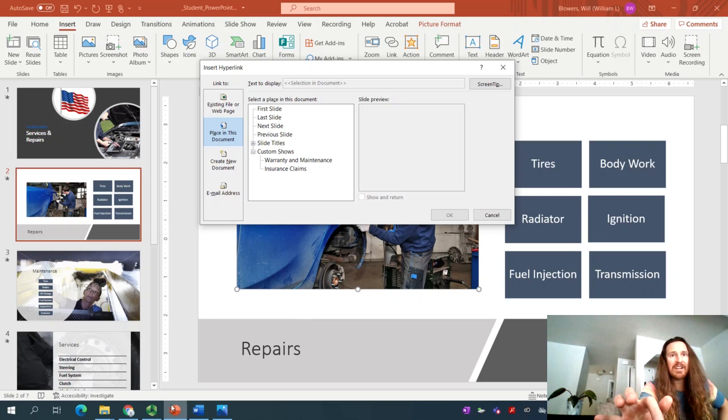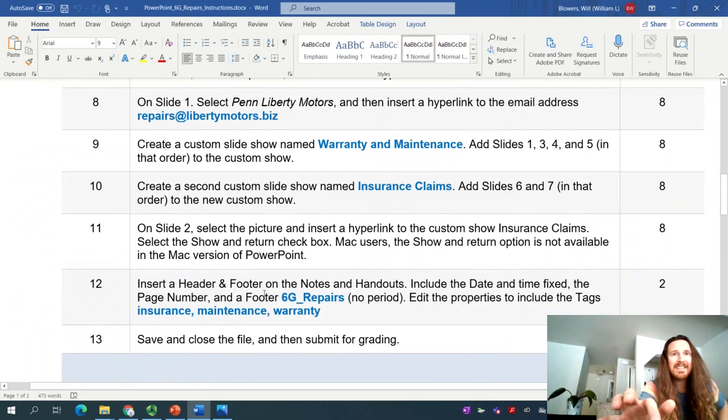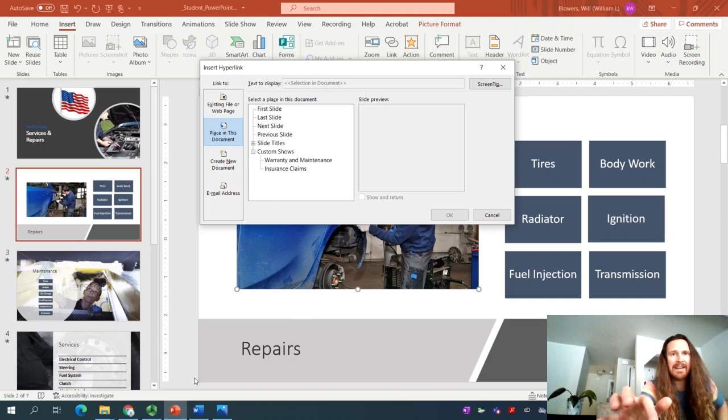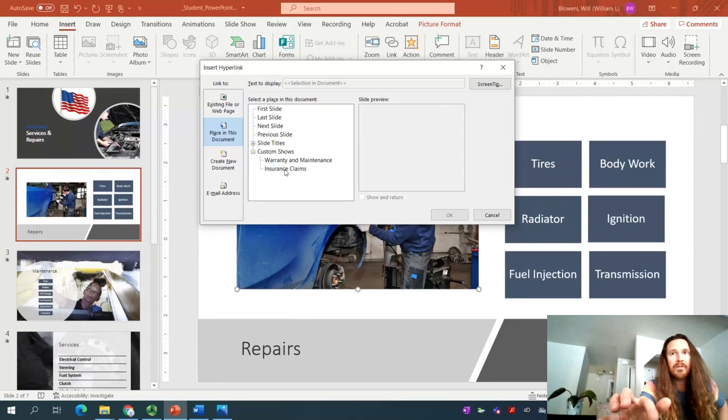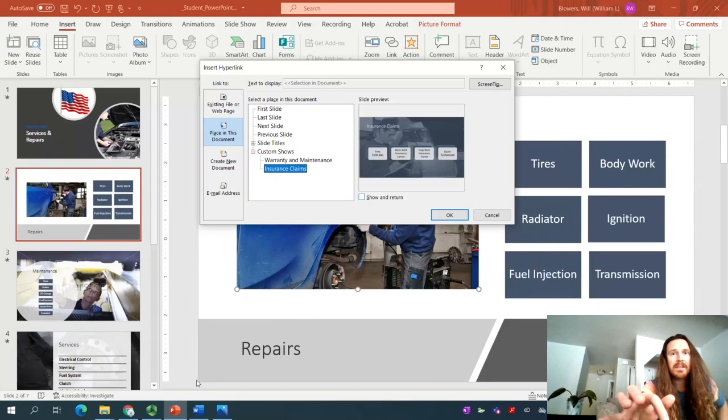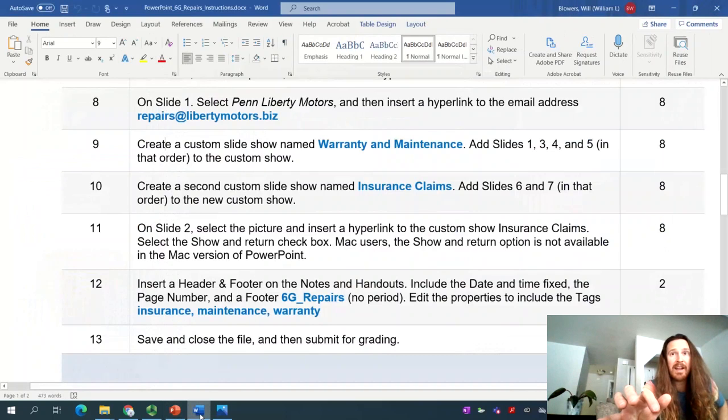And let's see here. Let's check the instructions. We link it to insurance claims. Select the show and return checkbox. Excellent. So back to PowerPoint. It did say insurance claims. Let's make sure. And it is indeed insurance claims. Wonderful. Said select show and return. Is that right? Always good to double check.